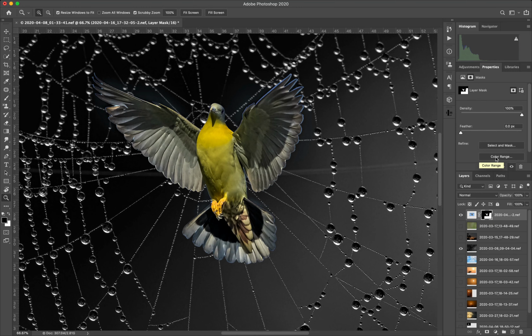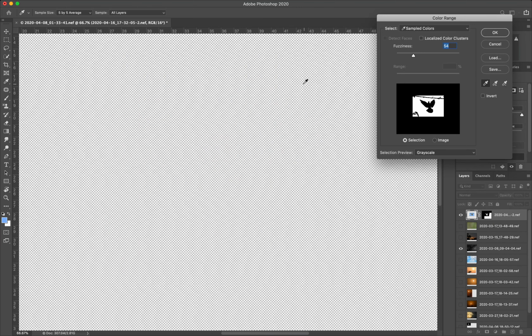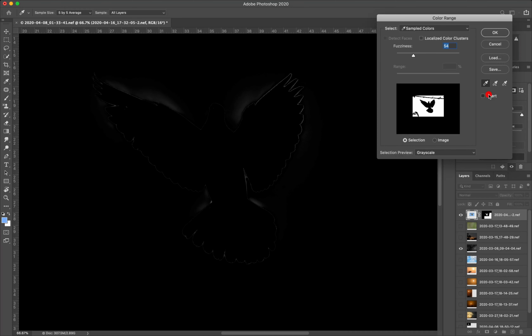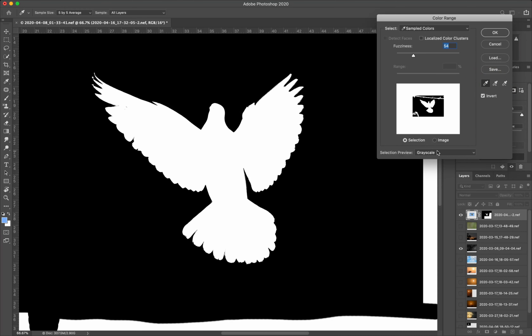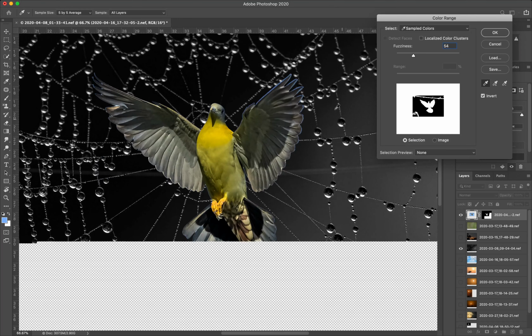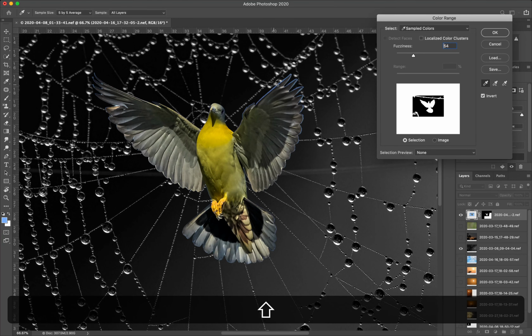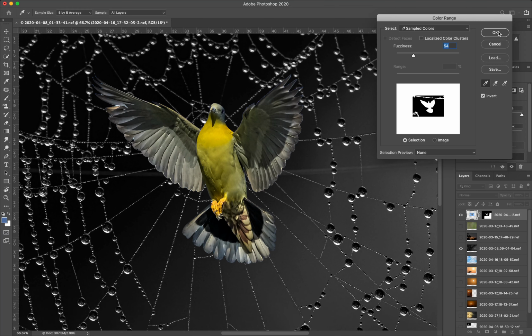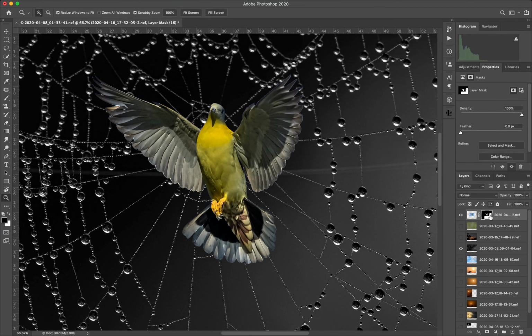So one way out is we go into color range again. Make sure invert is on. And carefully select just this blue. Make sure you are on the layer mask, otherwise this won't work. So now the blues have reduced, the rest we will deal with. The most common way of dealing with the edges is select and mask.